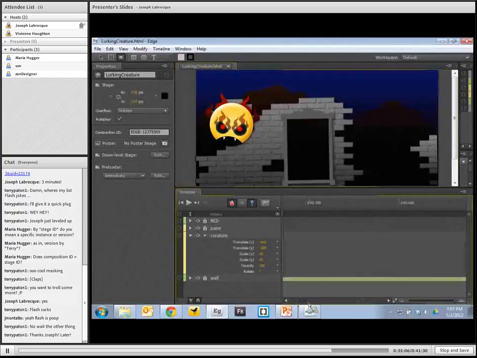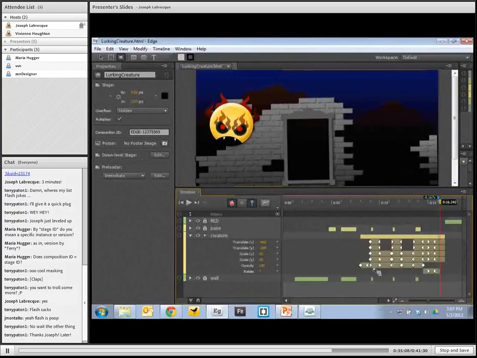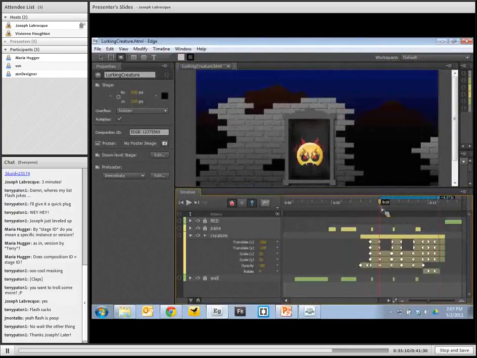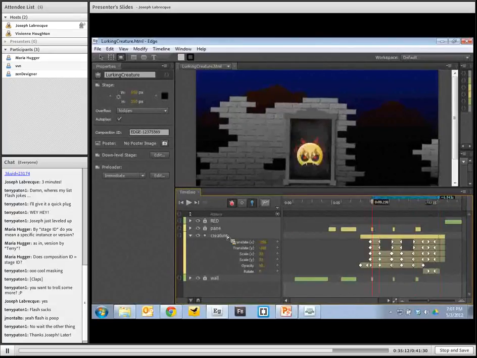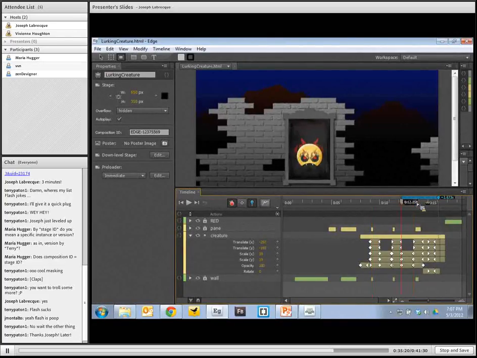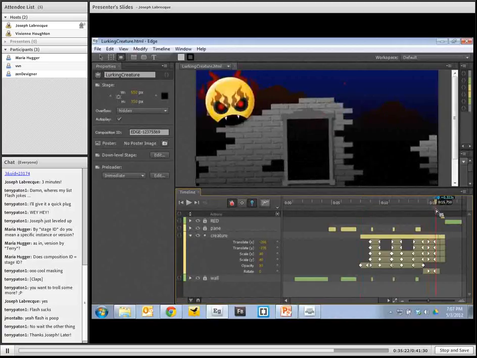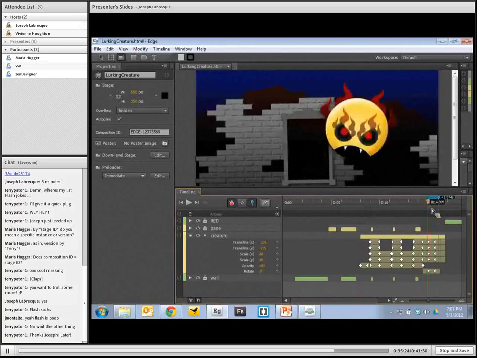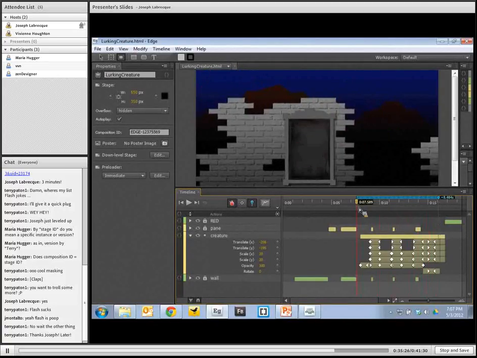Basically, you can see that I've got a lot of smaller transitions here. So here's the creature itself, and I'm doing things like translate Y and X, scale Y and X, opacity, rotation, in order to move it along these different lines. So you've got a lot of control over exactly how this happens.